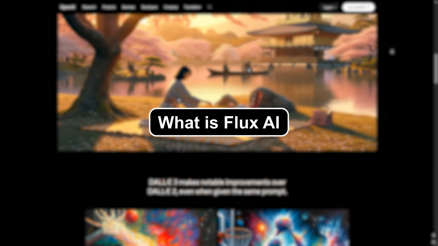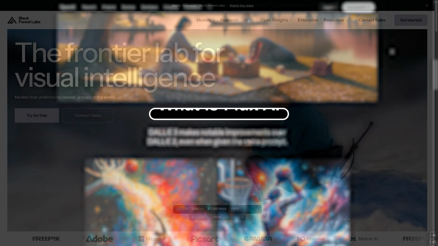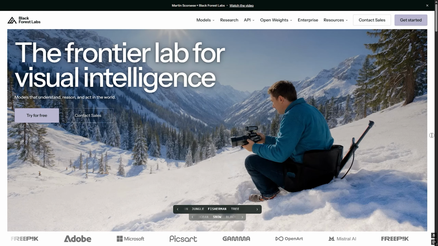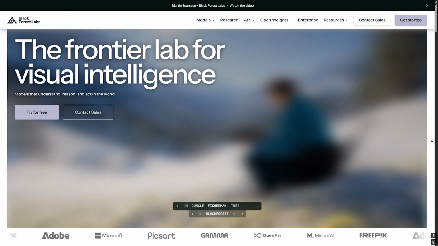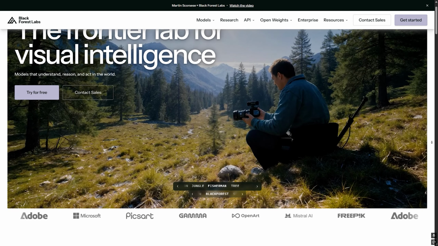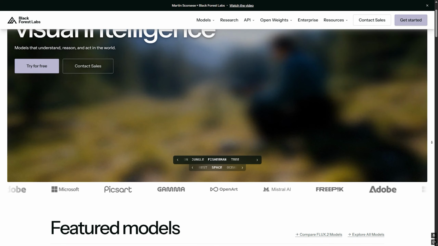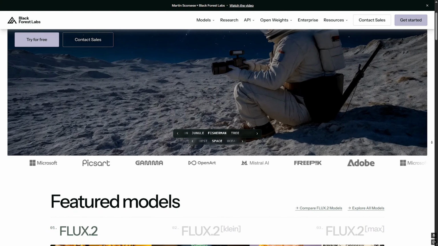What is Flux AI? Flux AI is a newer generation image model designed to compete with top tier tools like Dall-E and Midjourney. It focuses heavily on realism, detail, and prompt accuracy.